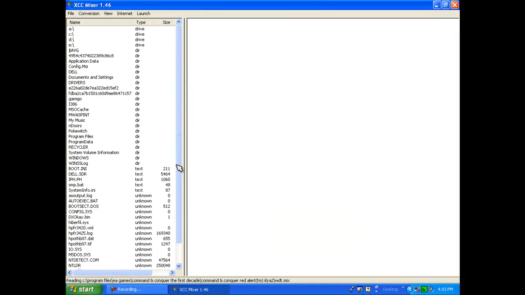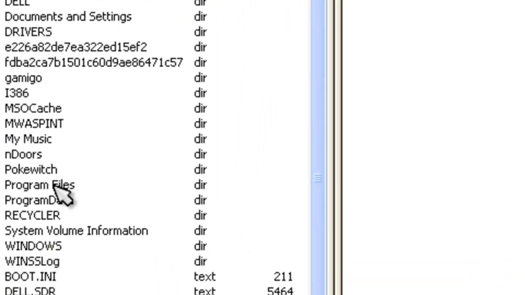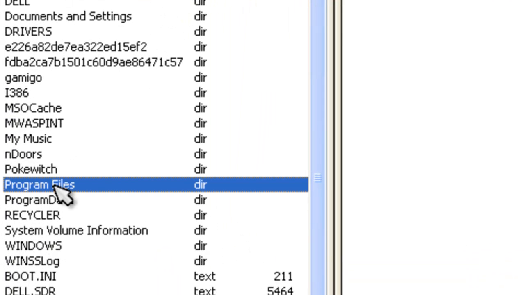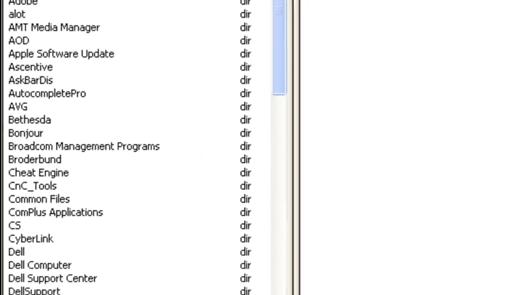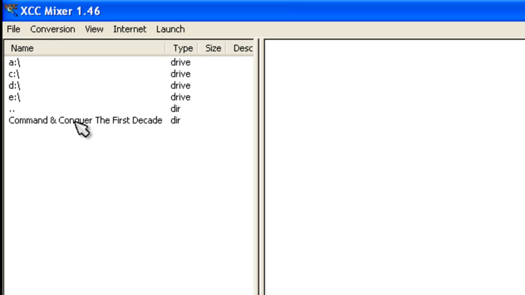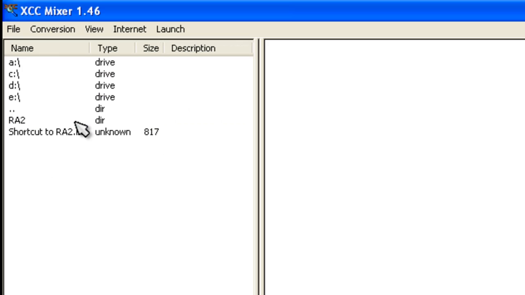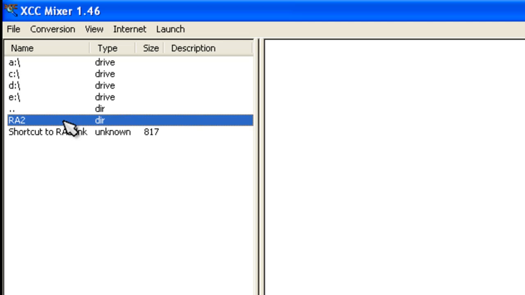and search for wherever your RA2 directory is at. Mine is in Program Files and EA Games. Command and Conquer First Decade, Command and Conquer Red Alert 2, RA2 directory right here.